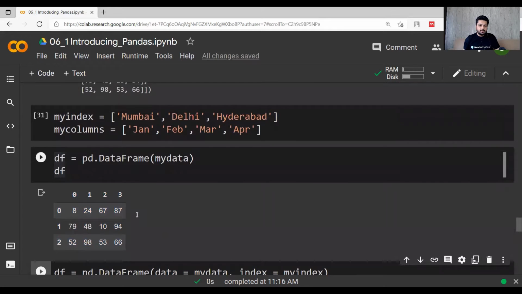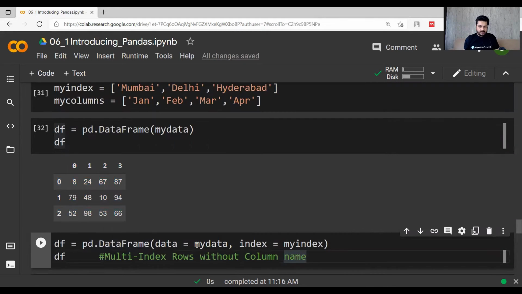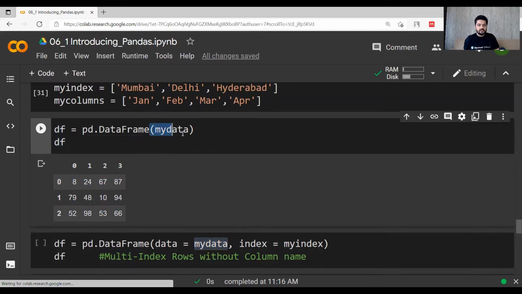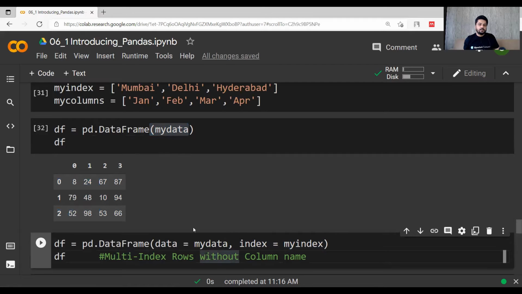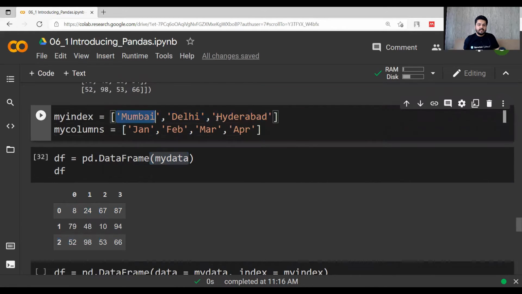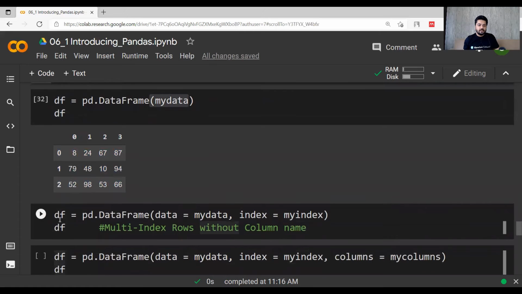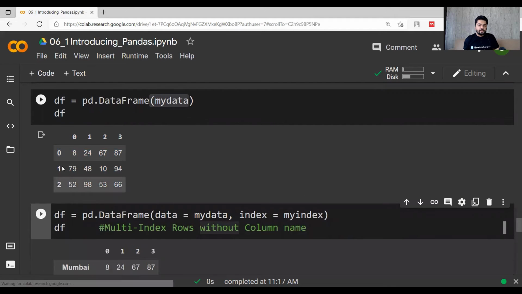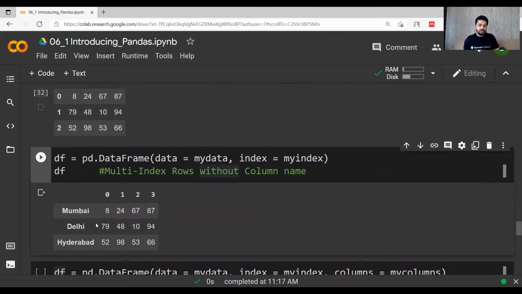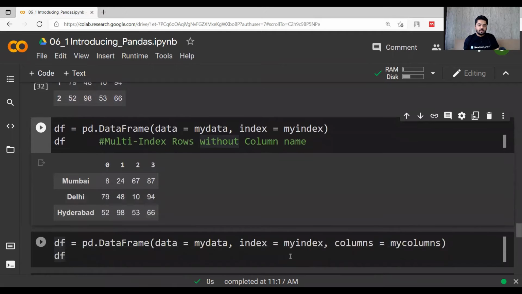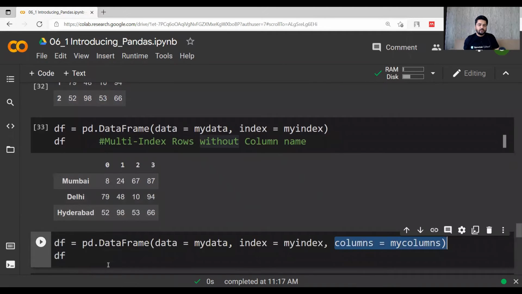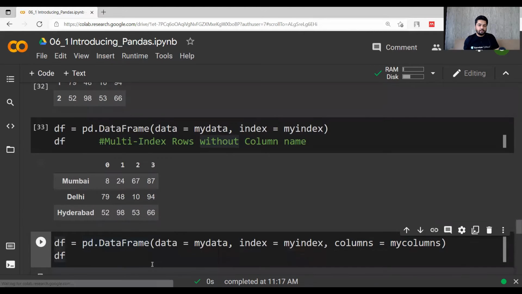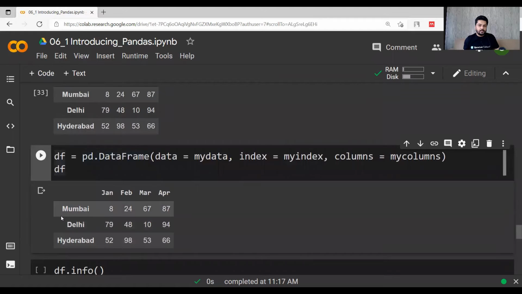Now what I have done is, now we know that if I pass this my data value in this data frame, it will give me values like this. What if I give this index also as my index? So now Mumbai, Delhi and Hyderabad will be given as the 3 indexes in place of the 0, 1, 2 at the row location. Now if I also give the column headings, it will also update the 0, 1, 2, 3 at the column heading level, and it will be Jan, Feb, March, April and Mumbai, Delhi, Hyderabad.